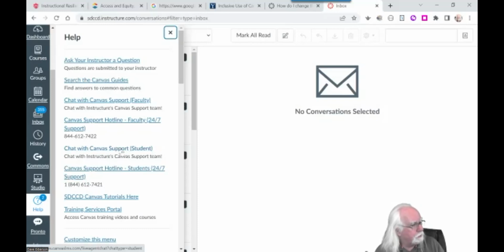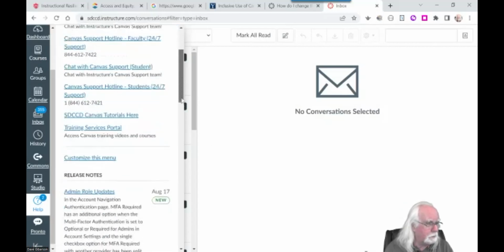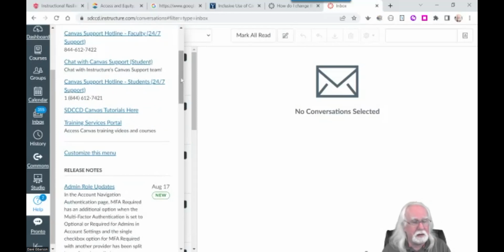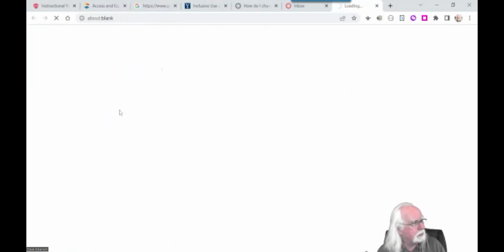And there's a chat for both students and faculty, and a support hotline. So students are never without someone to get help from, and neither are you. We pay quite a great deal of money to Canvas to maintain that. So please make use of it if you need it. We have lots of Canvas tutorials of our own that we've made. You can access those from that link. And that will take you to our Open on Demand site and just list all of our Canvas tutorials.